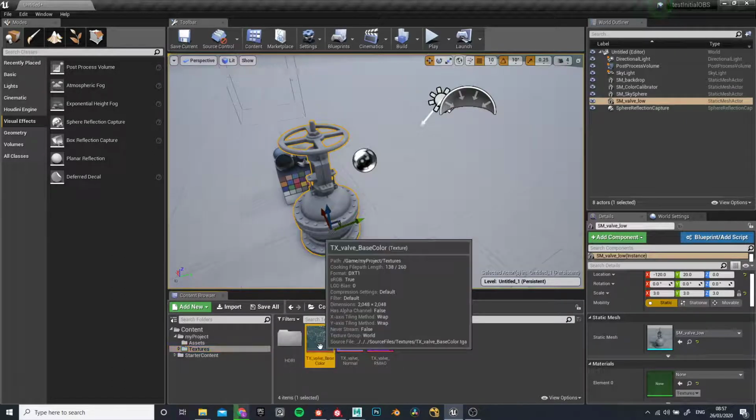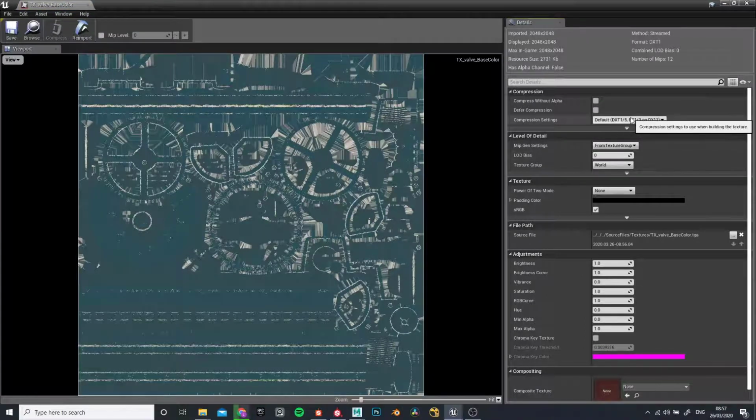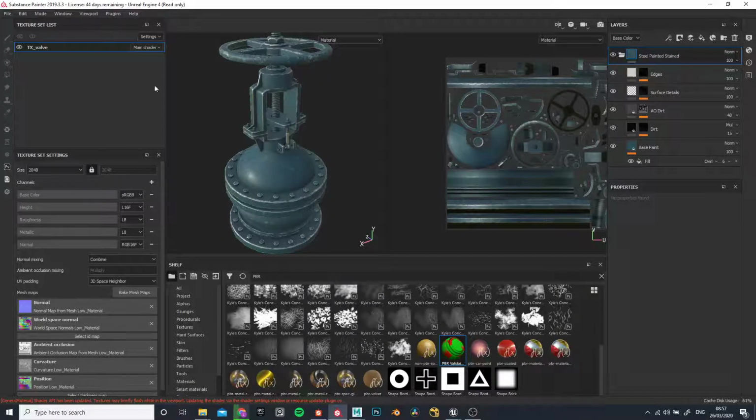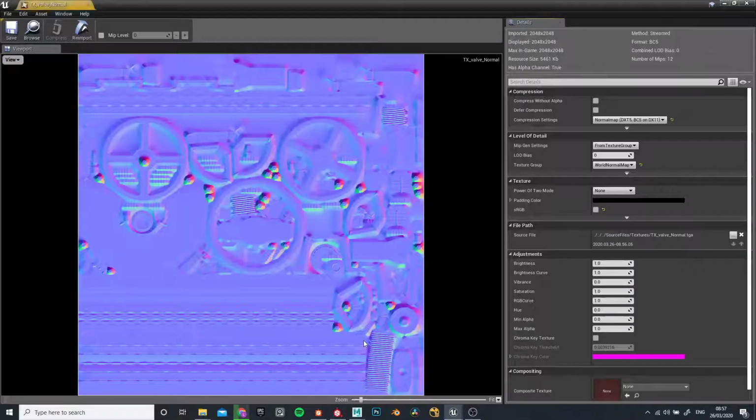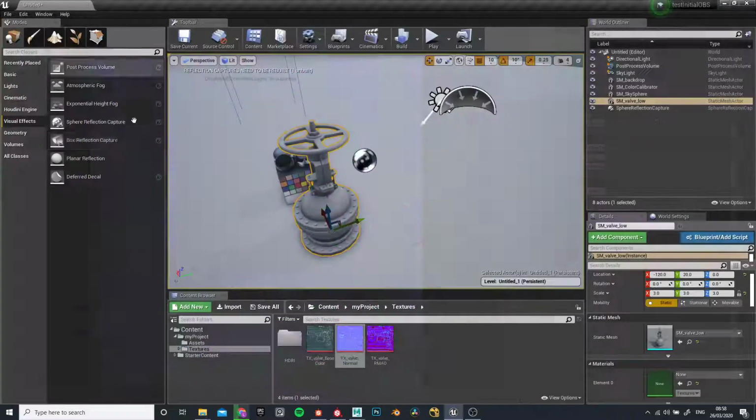So texture, the base color, this is the right setting. Default sRGB, because that is color. And you see here in Substance Painter, that is color and is sRGB. Height, roughness, metallic, AO, all those things are linear, which means you don't have to put sRGB. And normal is RGB, no sRGB. So that is correct. Normal, correct. It picked everything up, got rid of the sRGB, that's good.